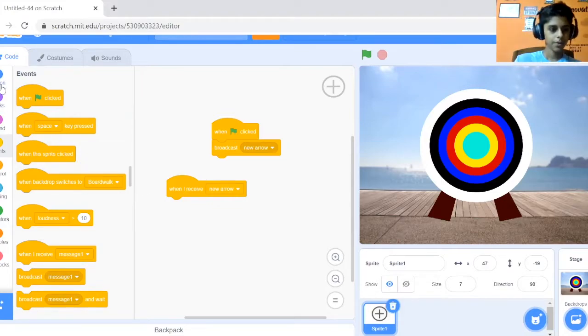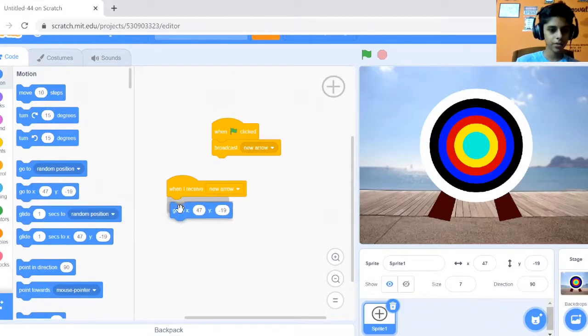So, we go to motion, we drag out the go to block, and we change its values to 150 x and 150 y.